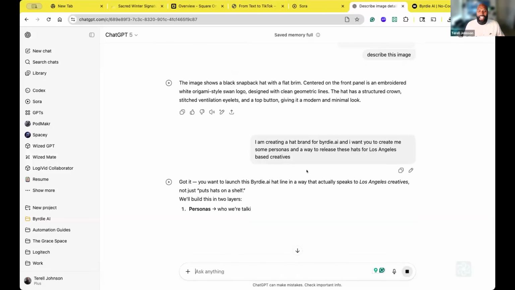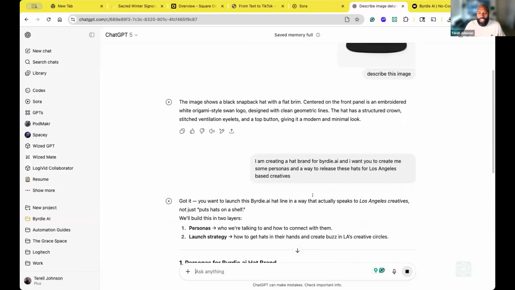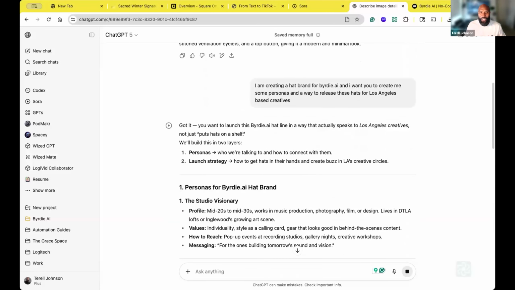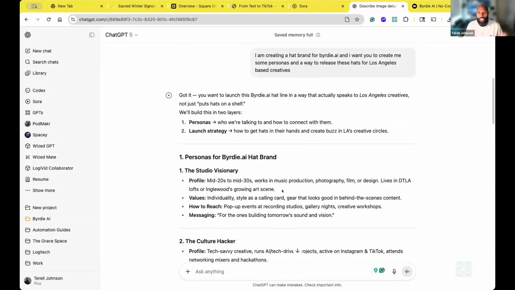So you can get as granular as you want, because essentially what your persona is going to do is going to allow you to kind of create different things that you want. So if I'm creating a persona for the studio visionary, it's going to sort of tell me all these different factors. It's going to tell me a profile. It's going to tell me, essentially how old the users, my customers, are going to be? Where do they work? Since we're here in LA, it really focused in on music production, photography, film, living downtown LA in the loft, different things like that.